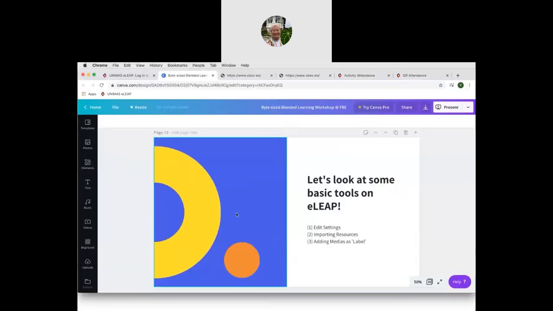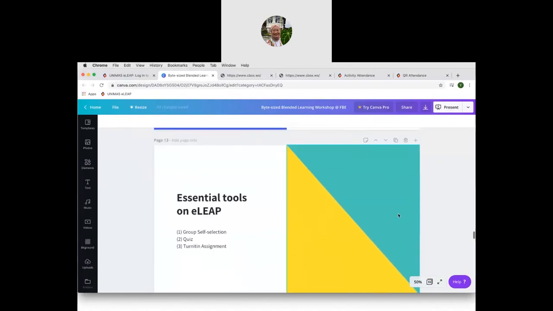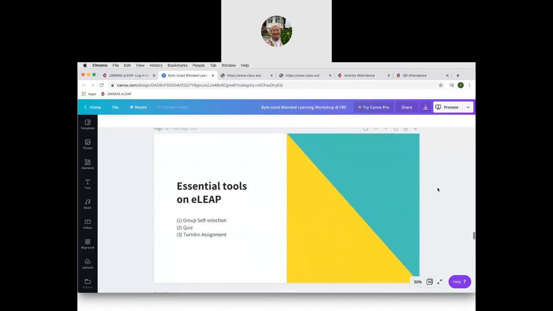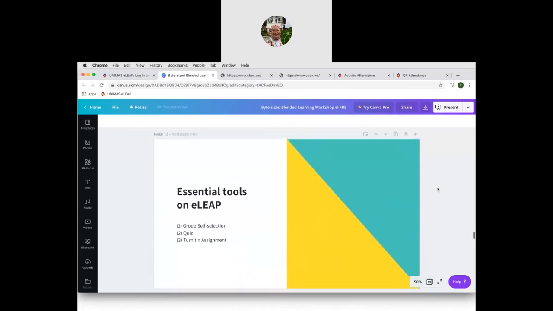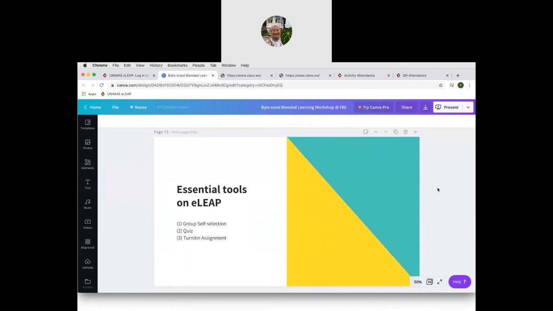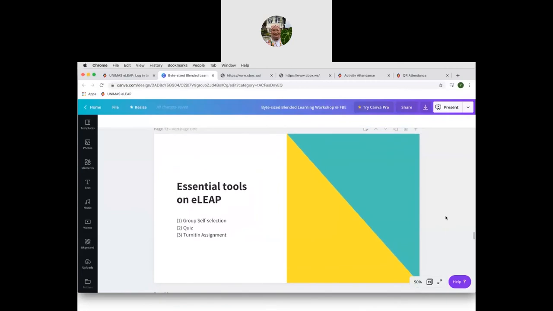All right, now I want to show some of the essential tools on eLEAP that I think sooner or later you will use, because there is like group work punya activities. And you may want to do a test or a mock exam or something. So you could try using this with the students.